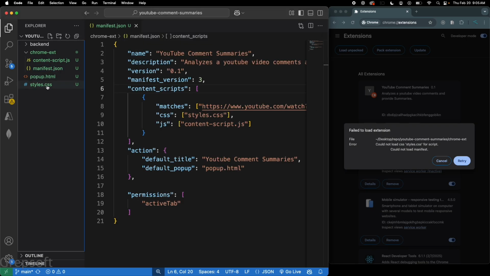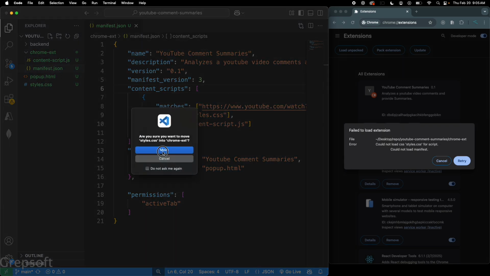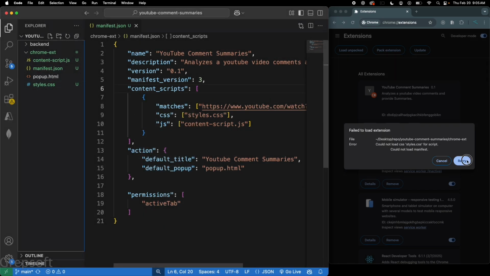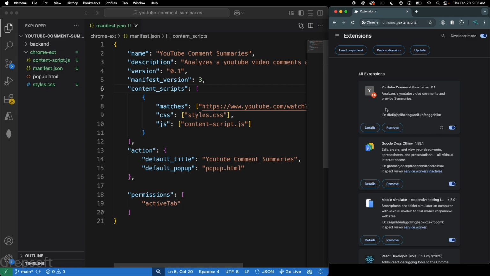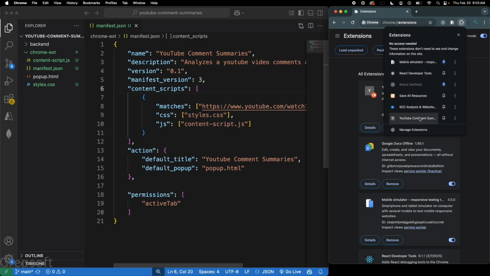Okay, it looks like the file is outside of the extension, so we need to move it in here. And if I do retry, yes, no more errors. So there, that's your thing. So now how do we see it? If I click on extensions, boom, this is your extension right here, and this is the tooltip that's coming, YouTube comment summaries. Interesting.